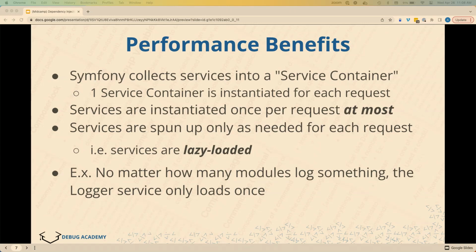So that's one of the main benefits of using services. And they're lazy loaded, meaning if the current request doesn't need the logger service, it will not be instantiated. So it's not instantiating all the services.